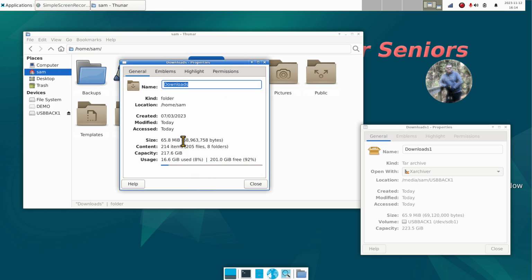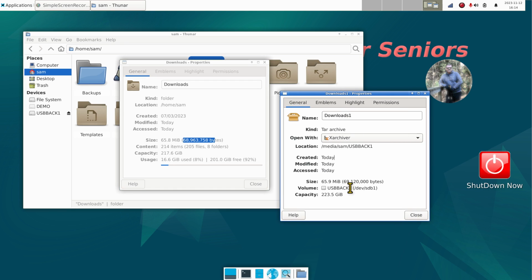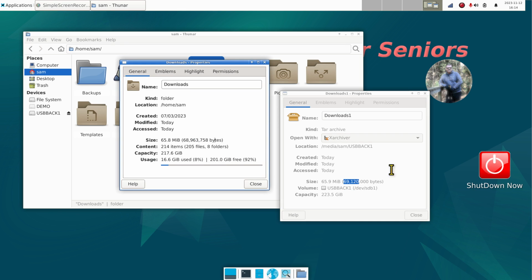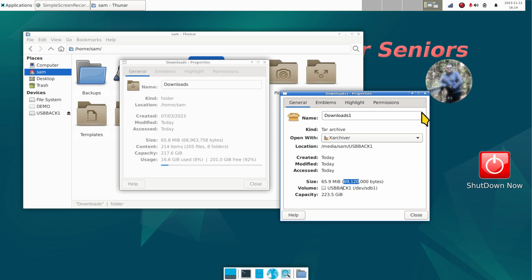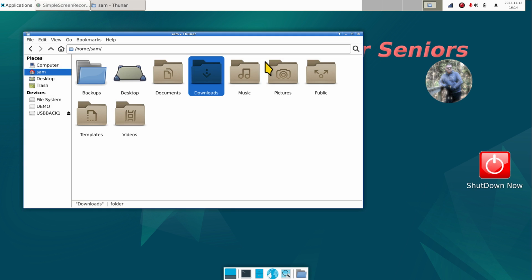And that folder is roughly 69 megabytes, 68,963 and change. This one here is 69,120 and change. Well, actually no change, but 69,120, which is bigger than 68,963. So this actually is bigger than the actual folder itself. So yes, a tar file does not compress. So this is actually slightly bigger, not by much though. If you round it off to MiB format, then it's 65.8, 65.9. Just wanted to point that out before we get going here. So it's not compressing.